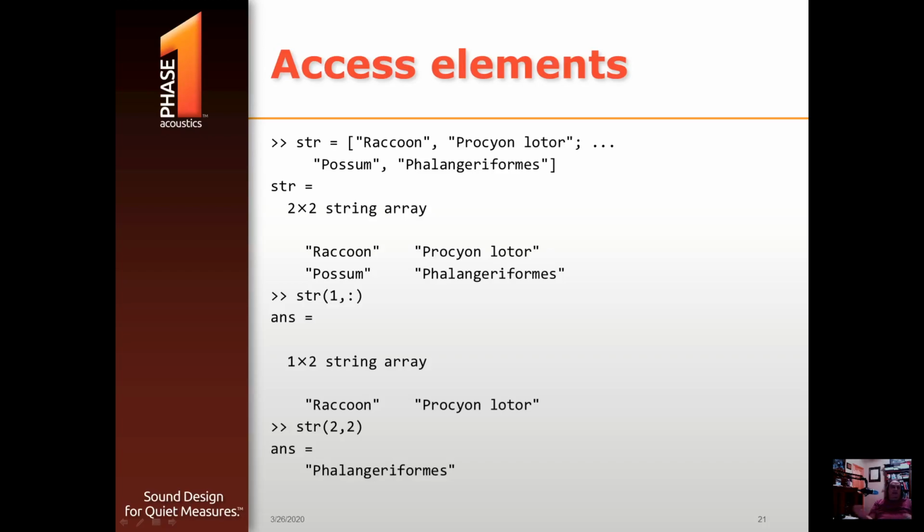But in this case, I'll highlight, I use the semicolon. So I have element 1, element 2, semicolon, element 3, element 4. Row 1, column 1, row 1, column 2, row 2, column 1, row 2, column 2, and our 2x2 string array. So there shouldn't be any surprises there, same as our numerical array, but each element now is a string data type.